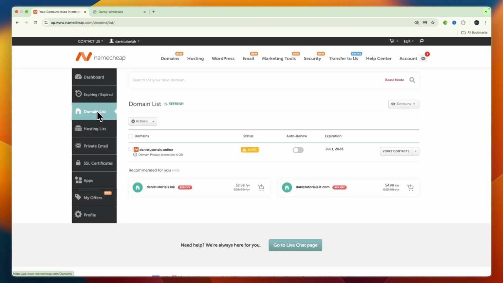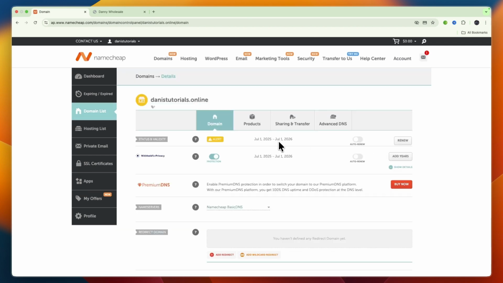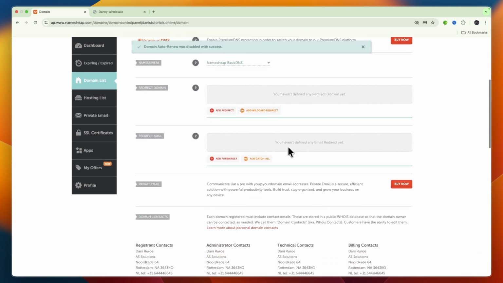Now from within your domain list, what you want to do then is just click on the drop down and go to Manage. And then here you need to make sure that you turn off Auto Renew. So often this will be on. Just make sure that for everything right here, Auto Renew is off. So if it's toggled on, it looks like this, just go and toggle it off. And you want to do that for everything.